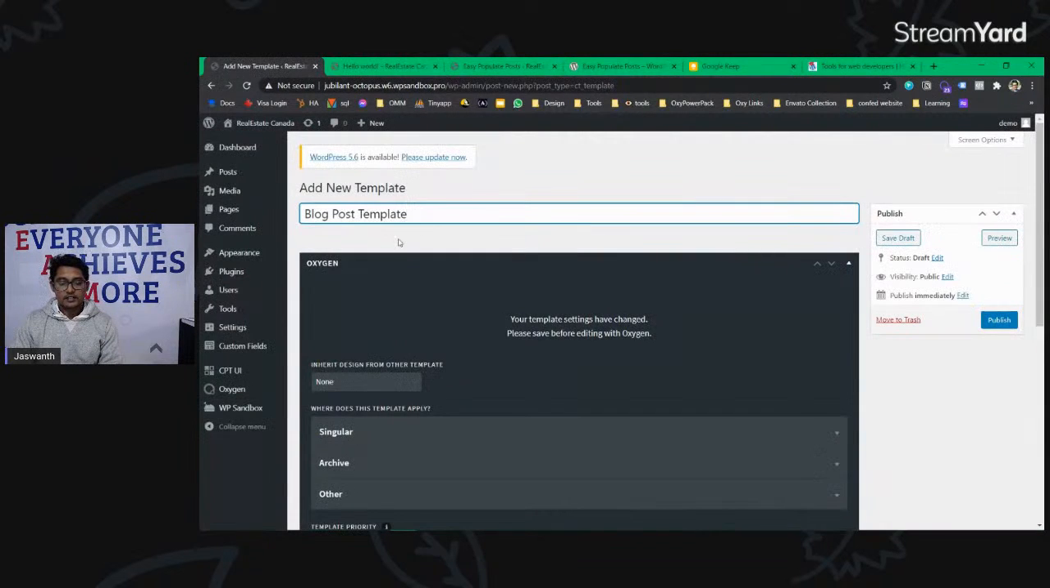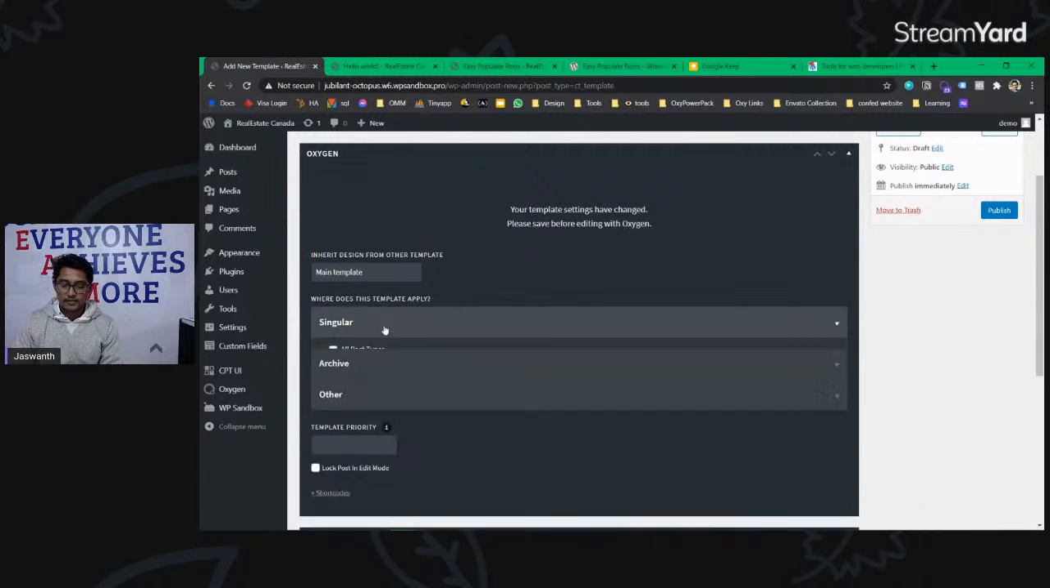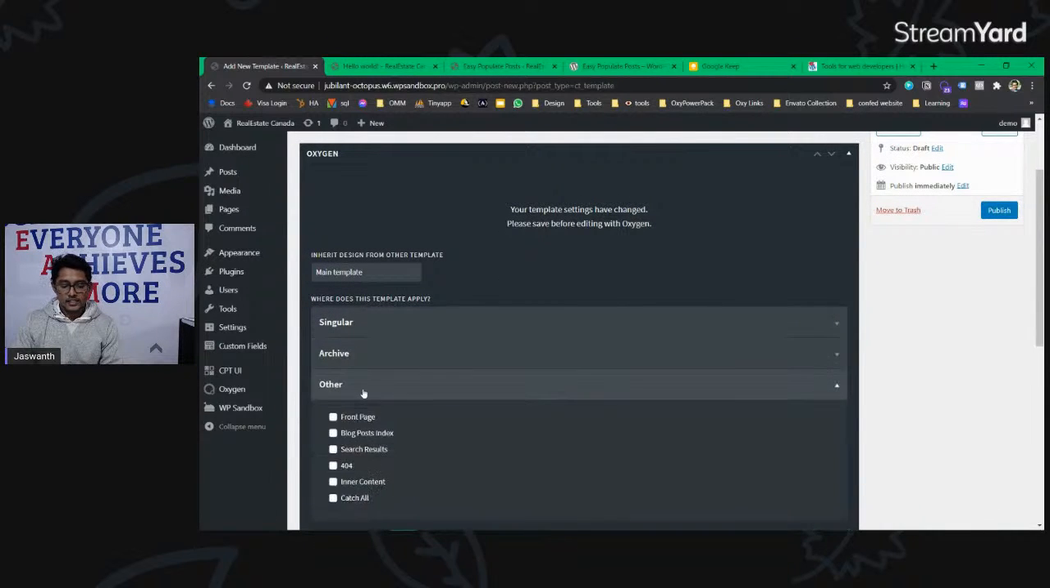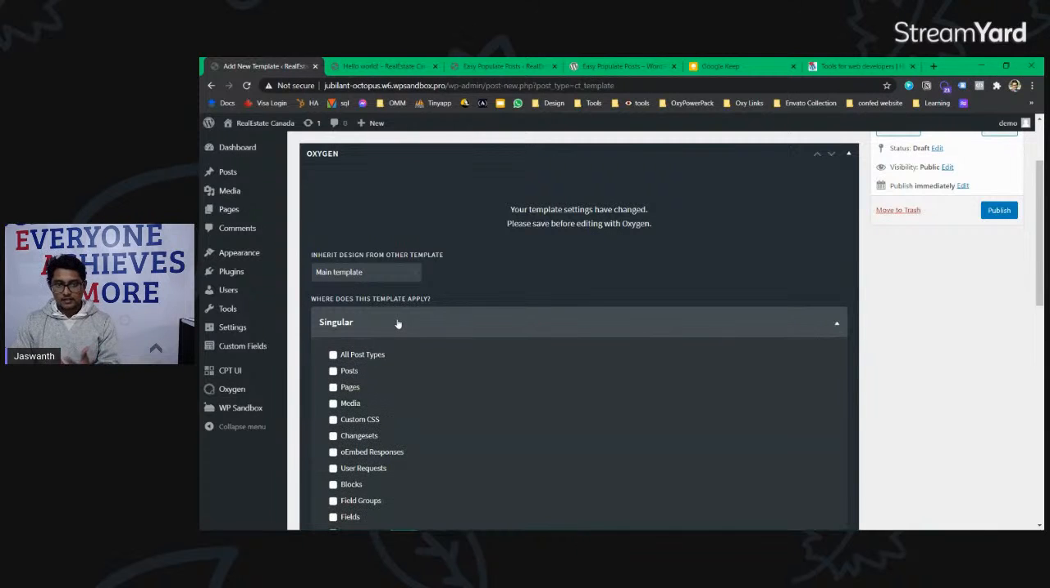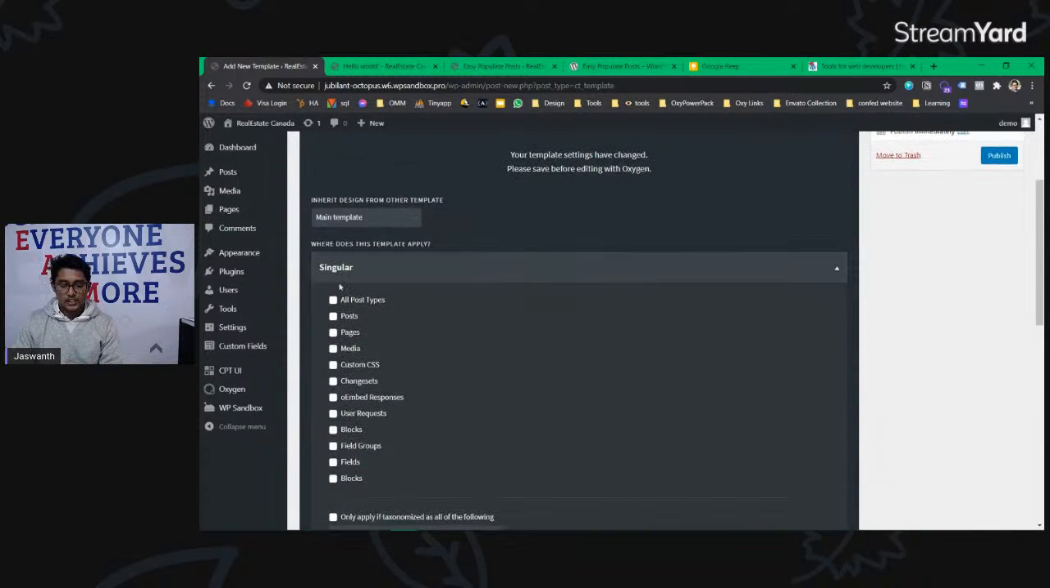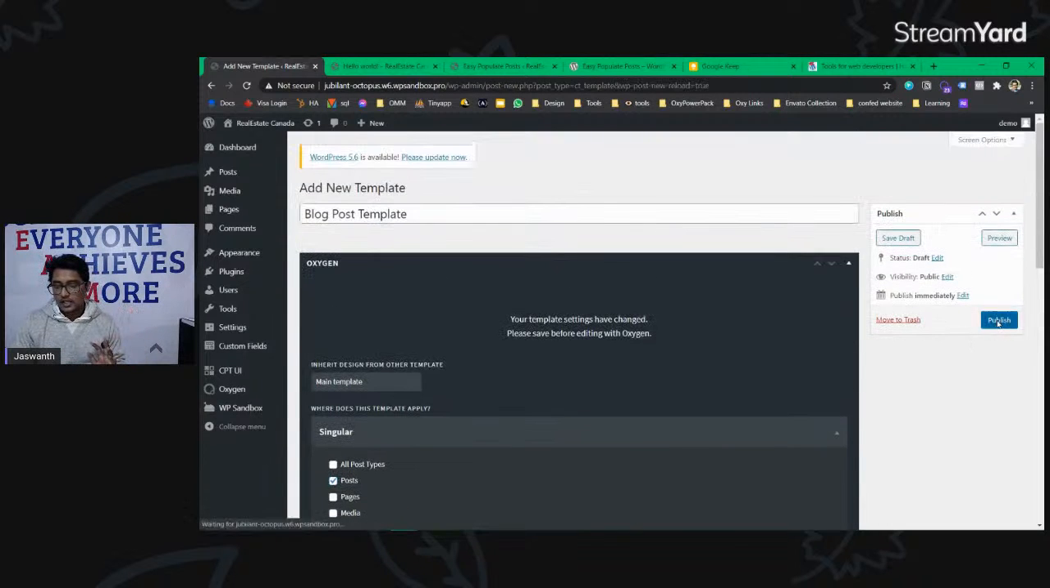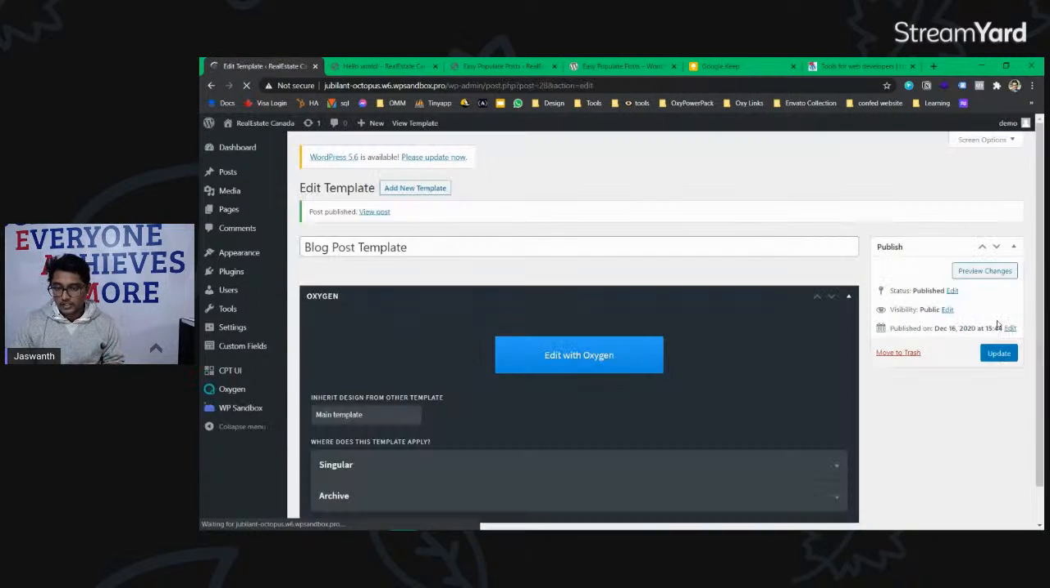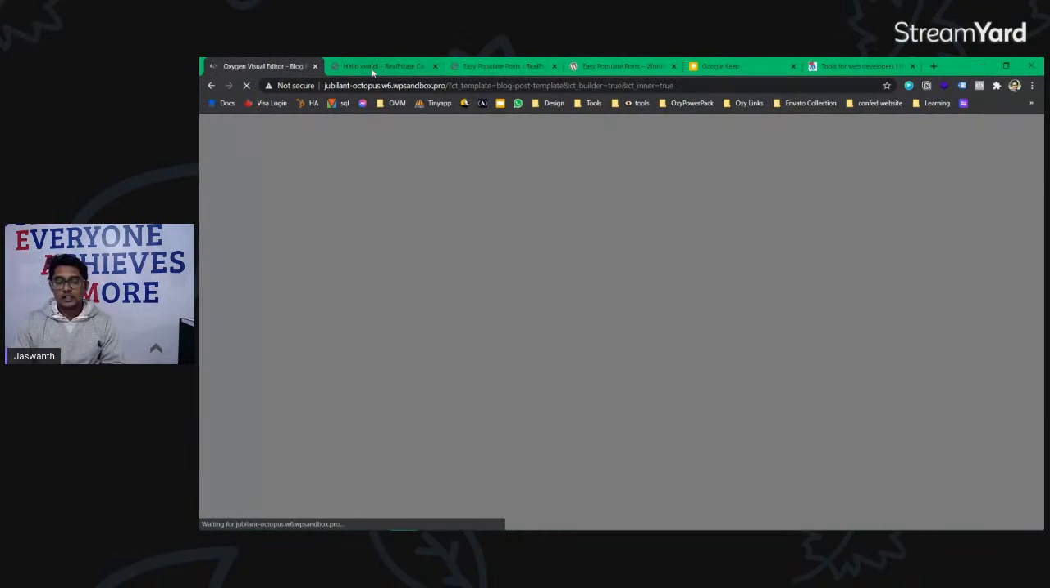Now we have created the blog post template and we want it to inherit from the main template. Where do we want it? Is it singular, archive, or other? This is a singular post template. So this is singular for post, not for anything else. Let's click on save. Not save, click on publish. Now let's edit the page with Oxygen Builder.